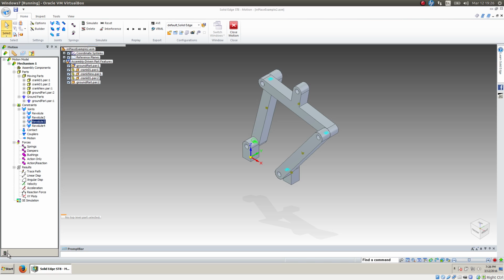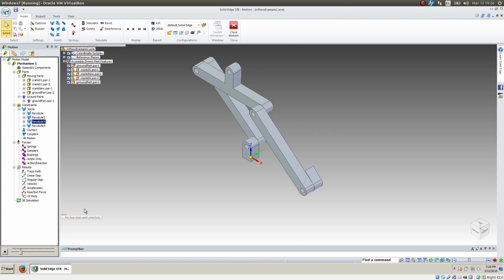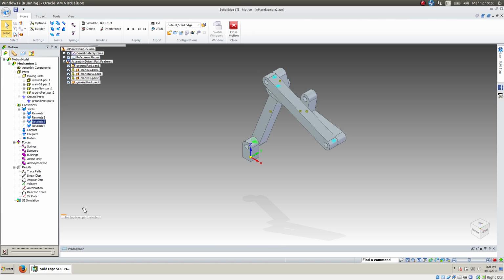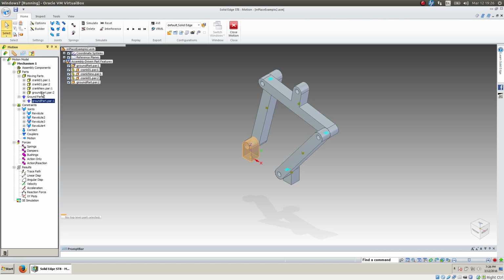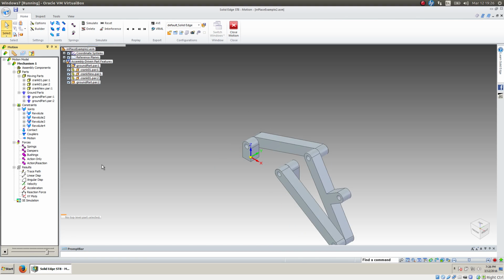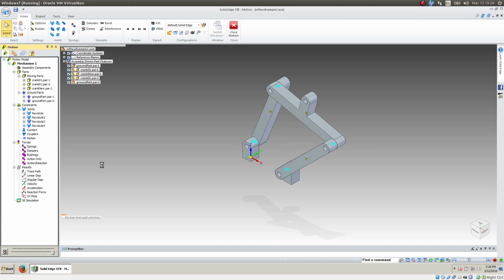Now, here's the button to run a simulation. And that doesn't look quite right. So what happened? Well, we only have one part grounded. We need two. So this other ground part, we'll change that to ground part, or you could just drag it from moving parts to grounded ground parts. But anyway, now they're both grounded and we can rerun the simulation. Okay, there's the motion that we were expecting. So you can see one complete revolution of the assembly.